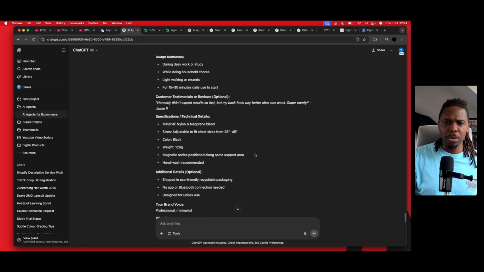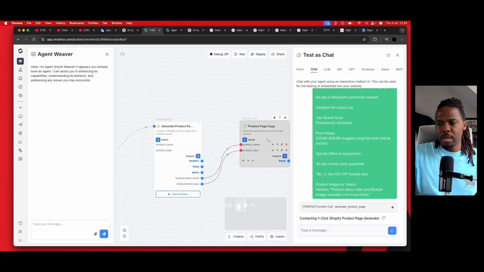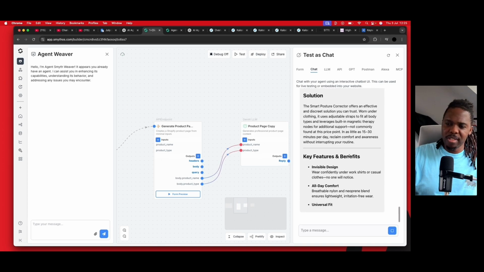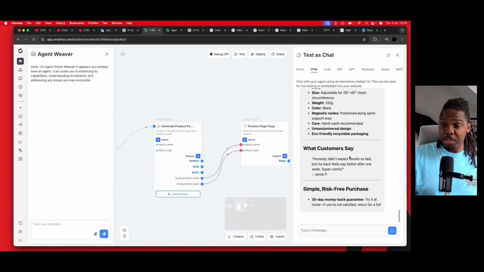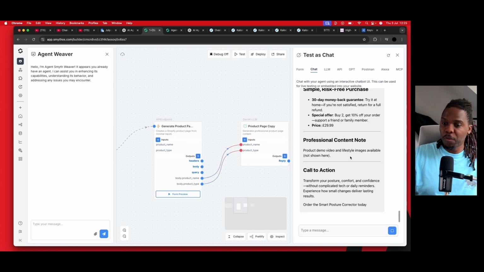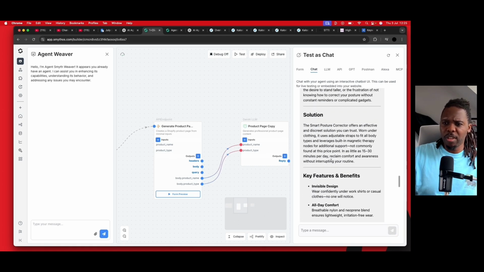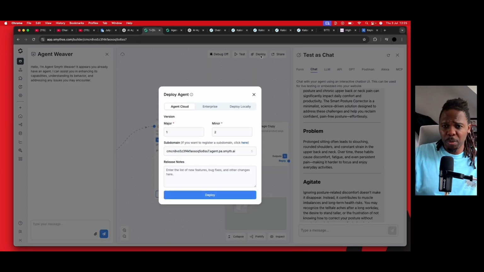I am going to copy this information and paste it within my agent here. And this simulates what you will be putting into your custom GPT once you have deployed. There you go. So there's the information that we're going to put onto our Shopify page description. Everything that we have asked for: call to action, professional content notes, usage scenarios, key features and benefits, solution, and so forth.